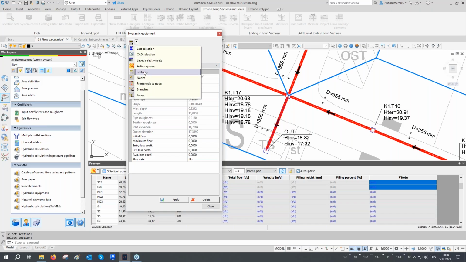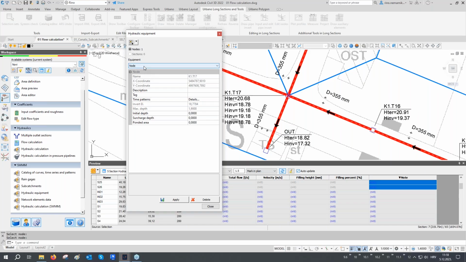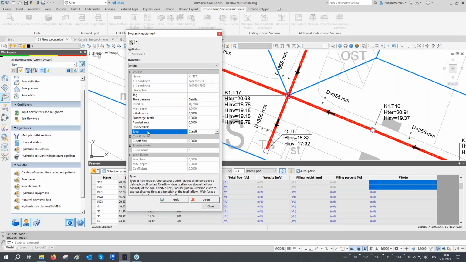Also, if I select a node, for example, this one here, I can set it up to be a plain node or junction with all of its SWMM available parameters, or I can set it to be outfall, divider, or storage unit. Let's set divider, and let's define a type of this divider. I will use a cutoff, but you can also use tabular, weir, or overflow. For the cutoff type, we also have to define a cutoff flow. So let's set this for 60 liters per second.